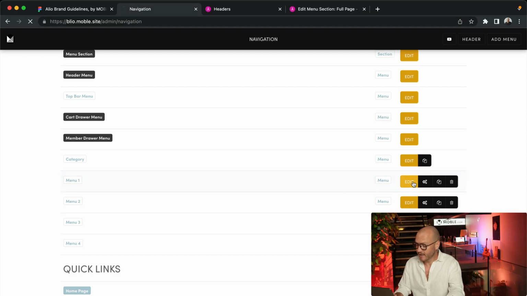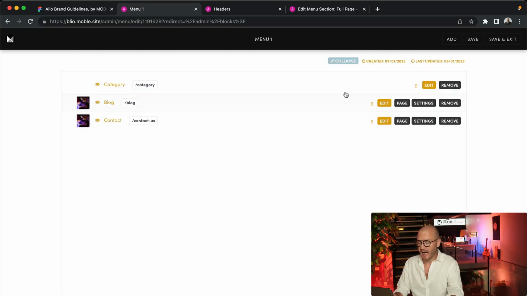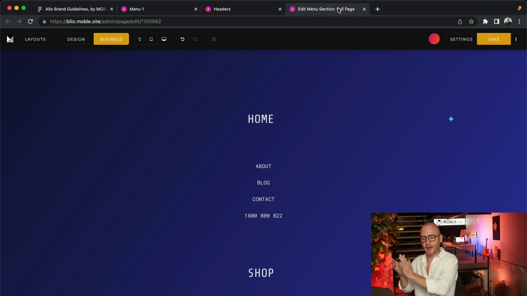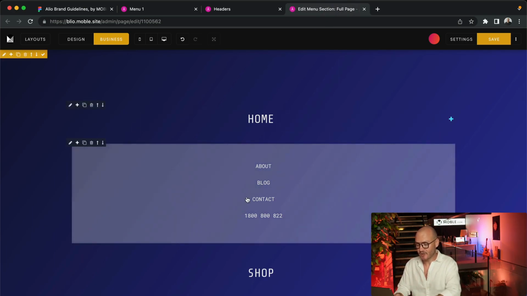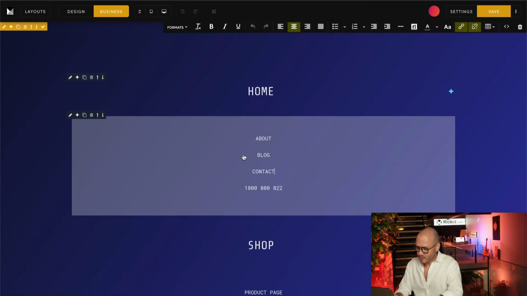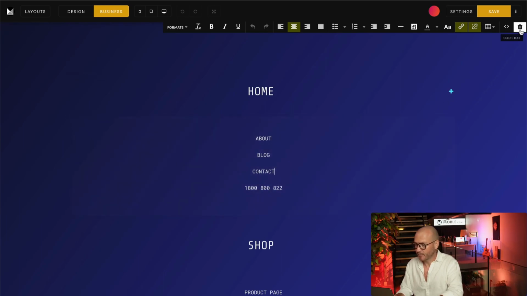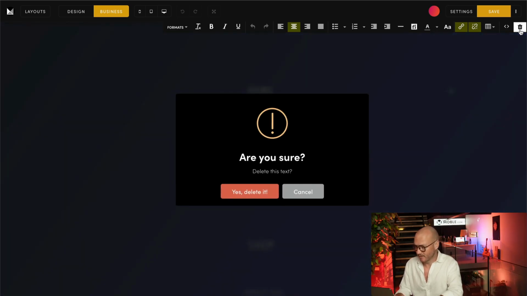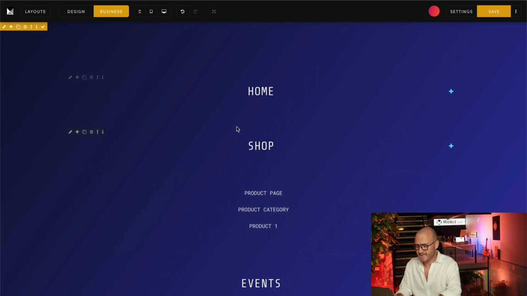And if I click edit on this particular menu, I can add new pages to it in just the same way. Well, back over in my page here, I could just drop a menu here instead of using text. So to show this, I'm just going to put my cursor in here, and I'm going to hit the delete icon at the top. Okay, so that's disappeared.